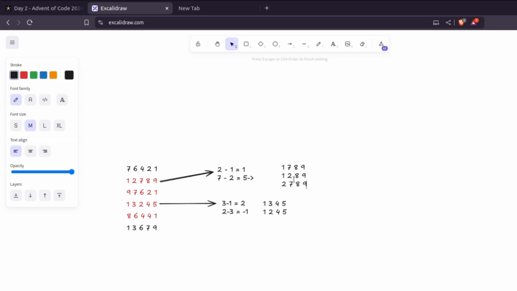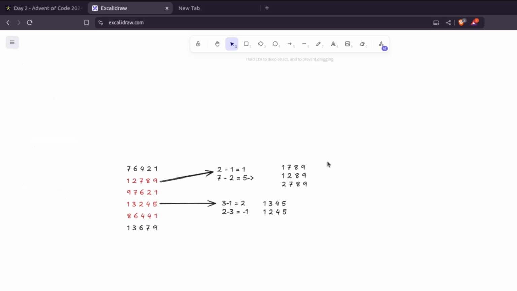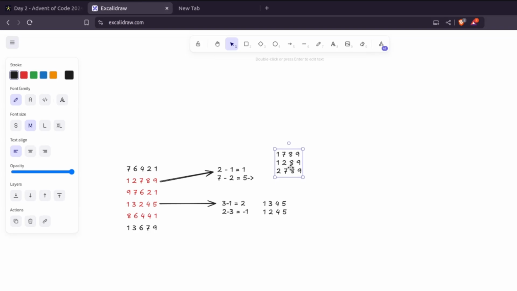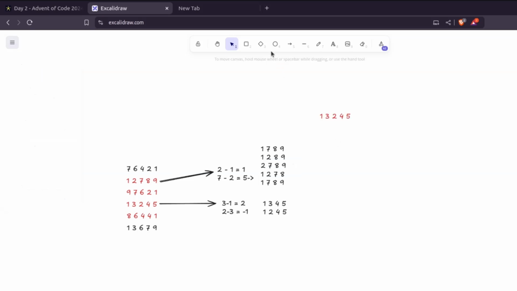So if we remove any of the elements, it is still unsafe. We are still faced with 2 and 7, and if we remove any of the elements it is still unsafe. So this is still unsafe by removing at least one element from the report. So we just have to do that.